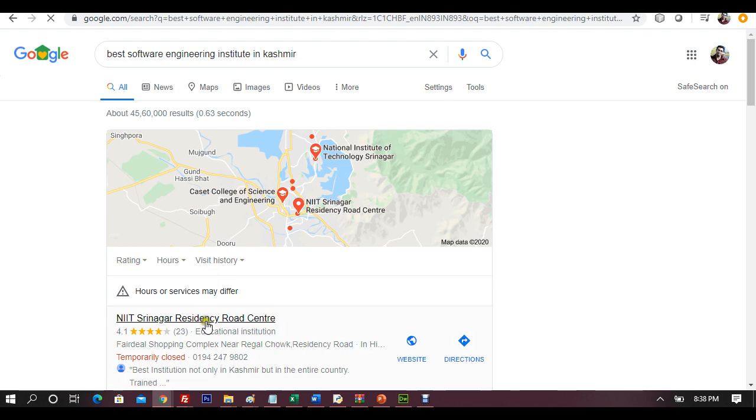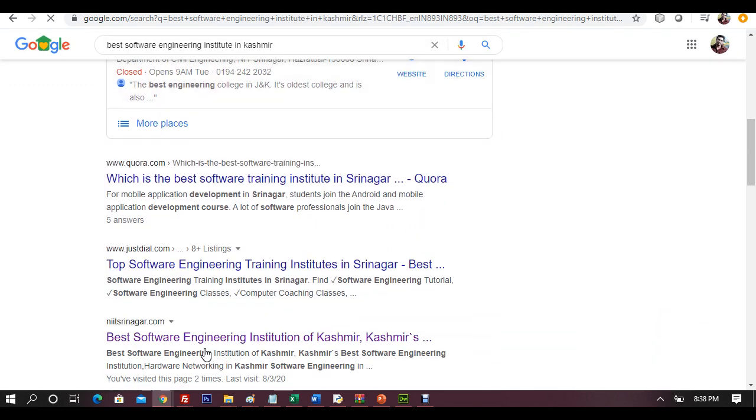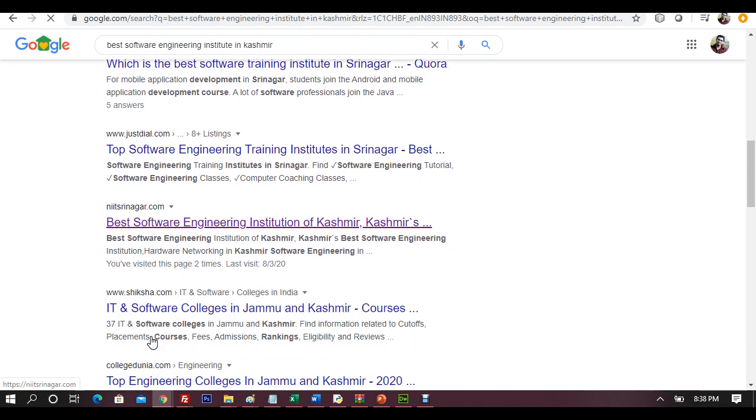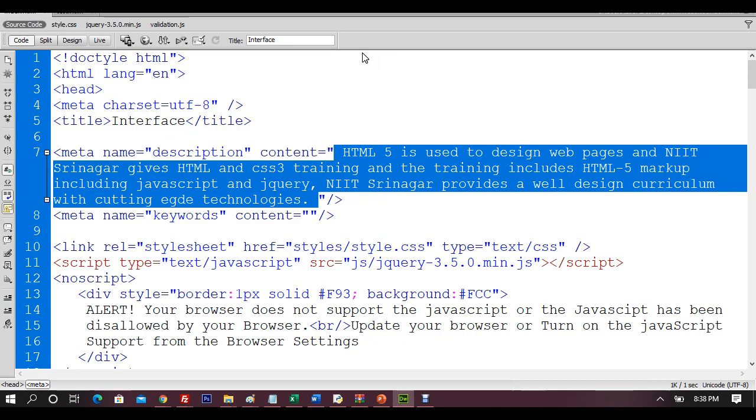So I get NIIT Residency Road, and the description is right here, right? And you can even see the first site that we are getting is nitsrinagar.com, right? So it's all about meta descriptions, right? What you are doing is mentioning those metas that the search engines are going to store, right?